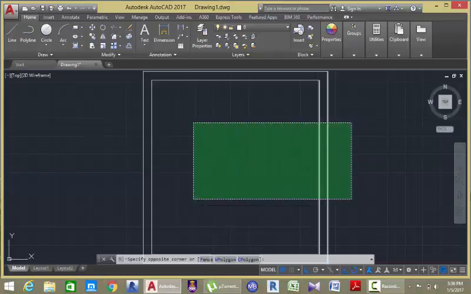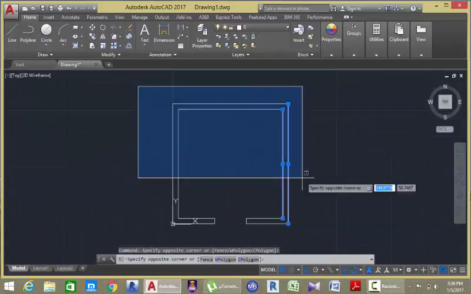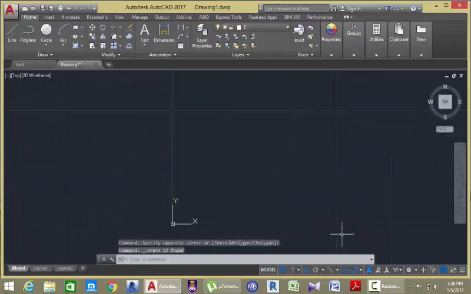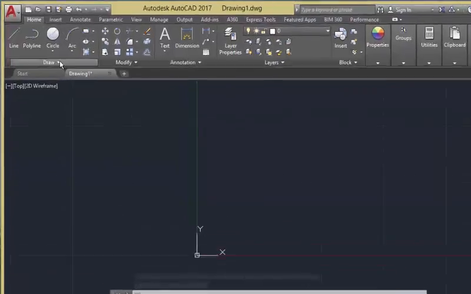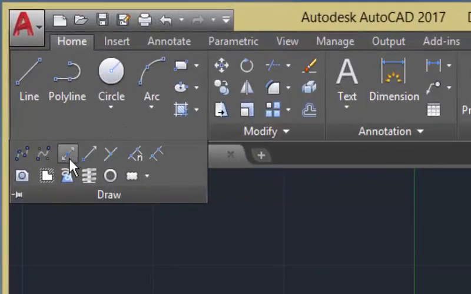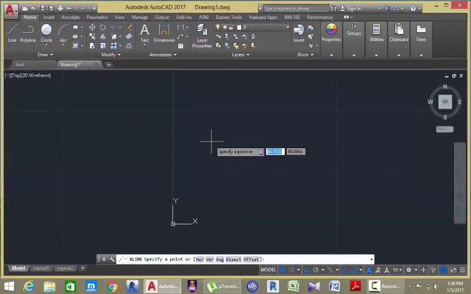Now, select the room that you just drew and press the delete key. Go to the Home tab, Draw panel, and click the down arrow. Click the construction line command. When you do, AutoCAD asks you to specify a point. In this case, we want to start our construction line at the origin. Type 0,0, press enter. AutoCAD starts the construction line at the origin.